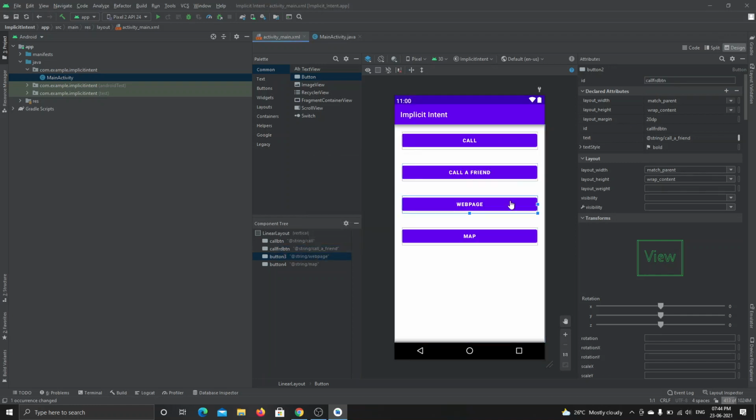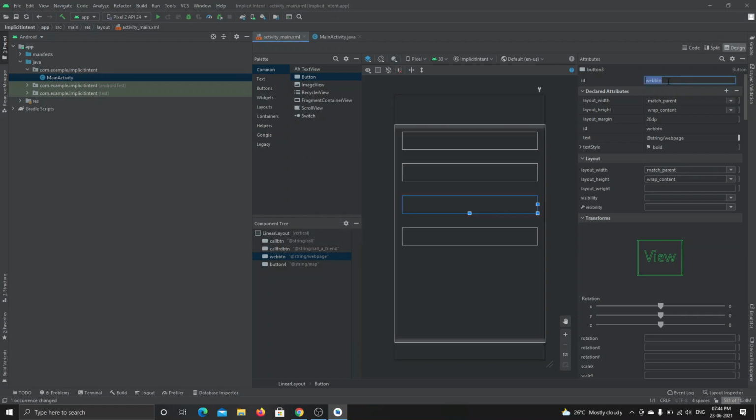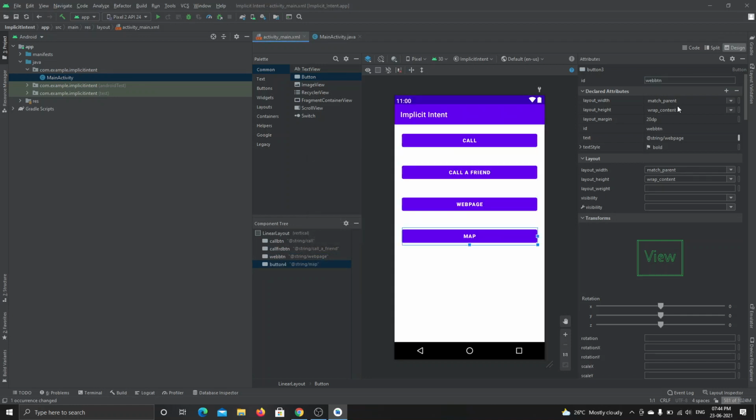And then this button 3 I will change to web btn. Okay, let it be refactor, and then I will change this map button to map btn. Okay, I've changed all the four things, element id.